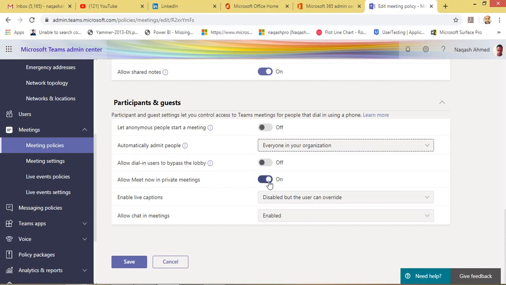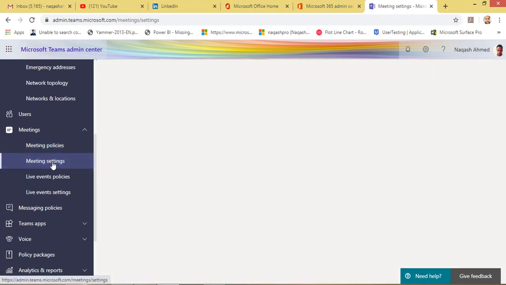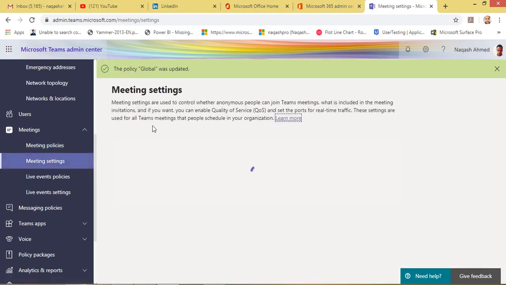Allow Meet now in private meetings. I have turned it on. Enable live captions is disabled. Allow chat in meetings. Yes, I have enabled it, so you can chat with your team along with the video call. So let's save these settings. Let's go to the next meeting settings.